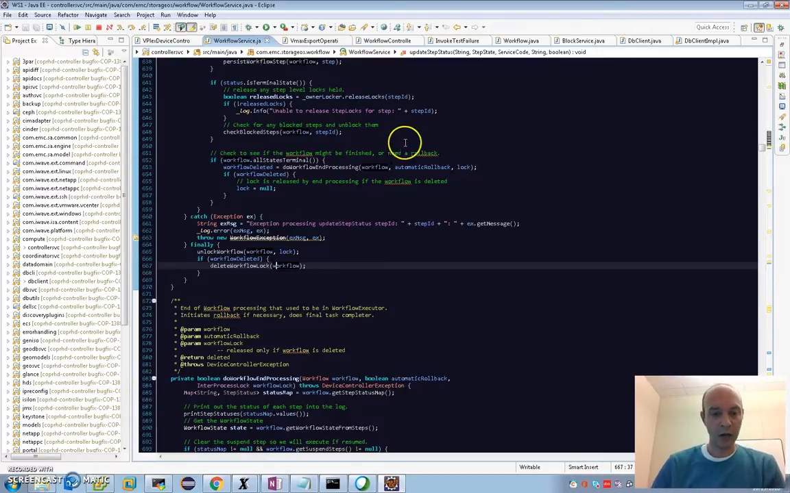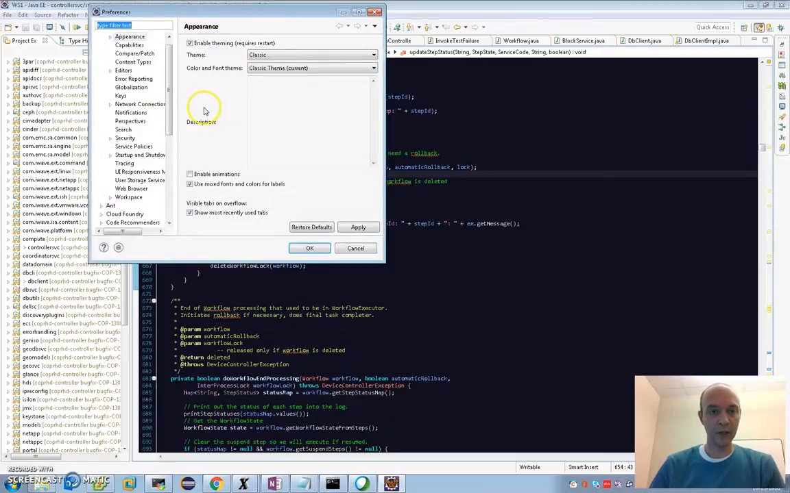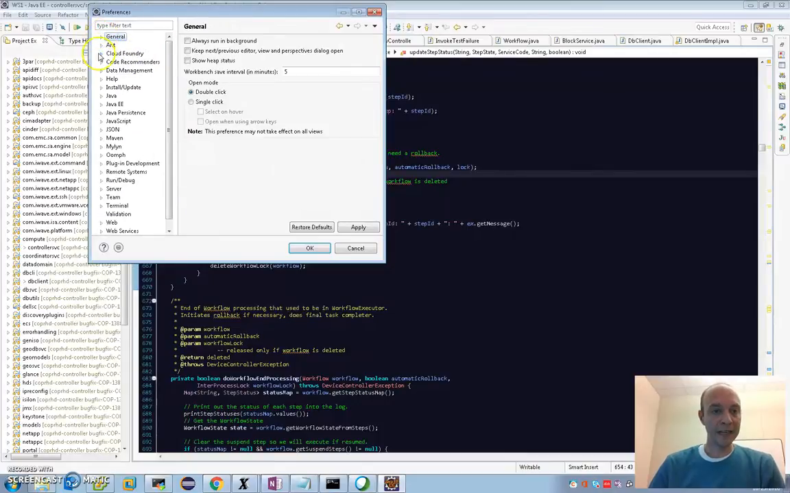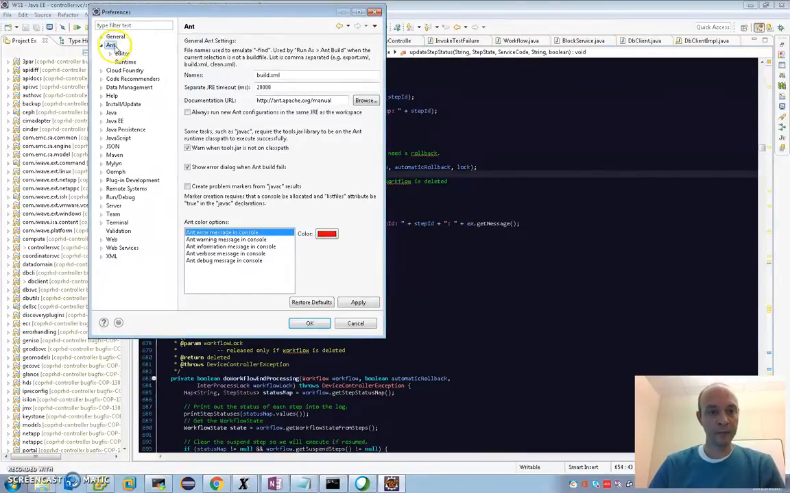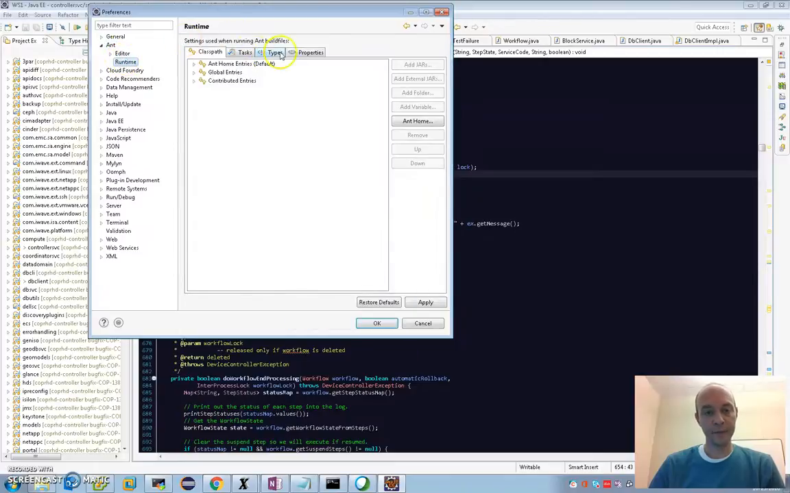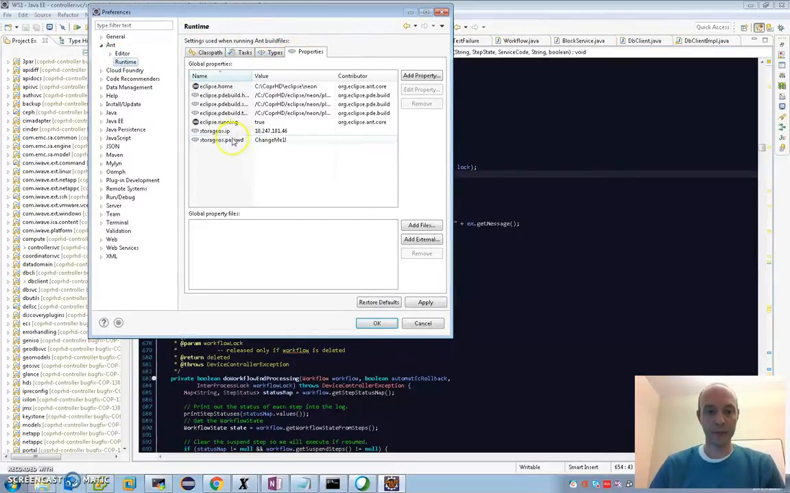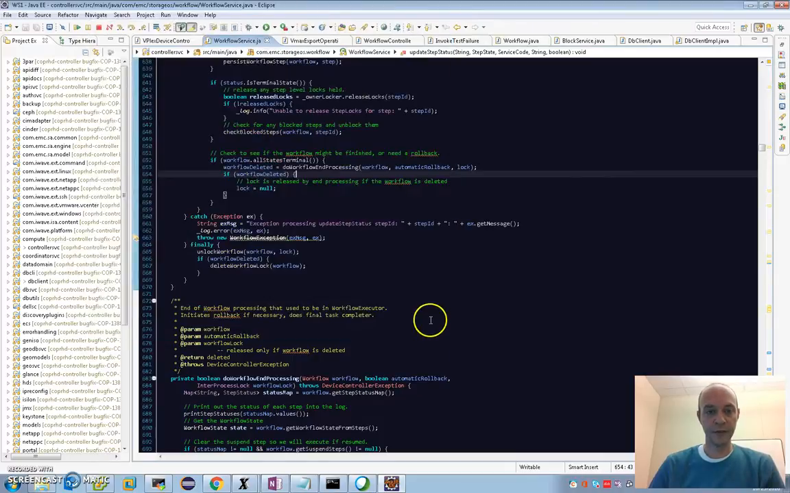Okay. So in order to set this feature up, you want to go into Eclipse, Windows, Preferences. You want to go into the Ant section and click on Runtime, and you want to put in two properties. The first property is called storageos.ip. Put in the IP address of your devkit, and storageos.password, and put in the password of your devkit. Those are the two pieces of information that Ant needs to know.